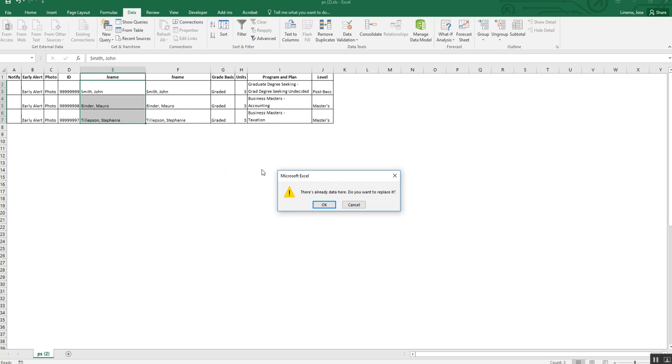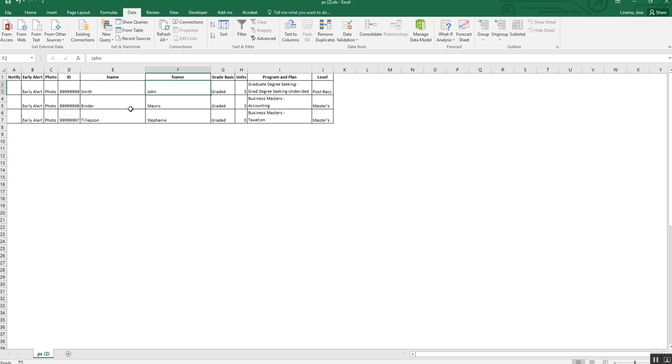And it's going to warn you that it's going to overwrite this area. That's one of the reasons we created that catcher's mitt, because we want it to overwrite. And there you go. Smith, John, Binder. These are fake names, fake IDs.